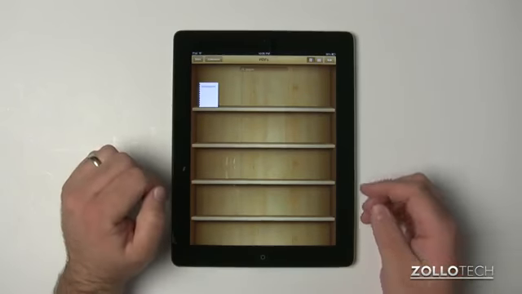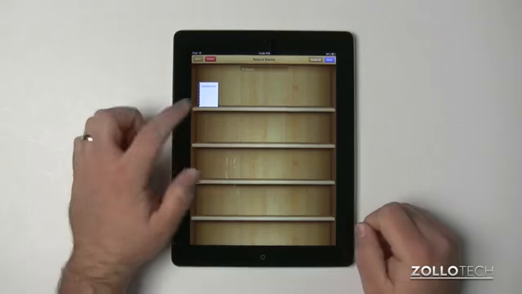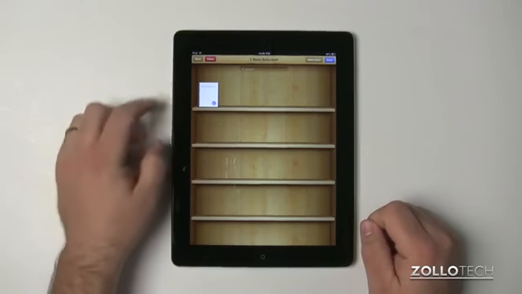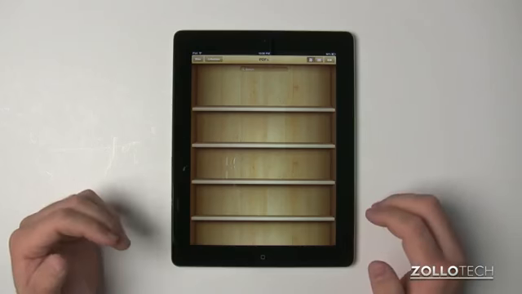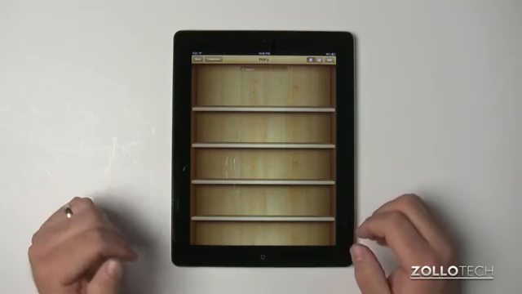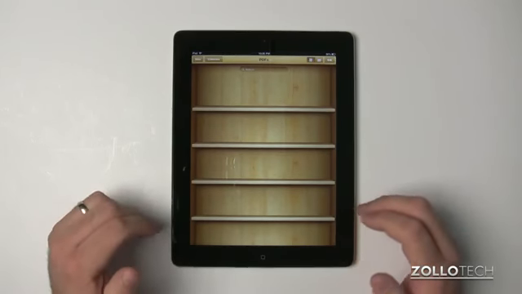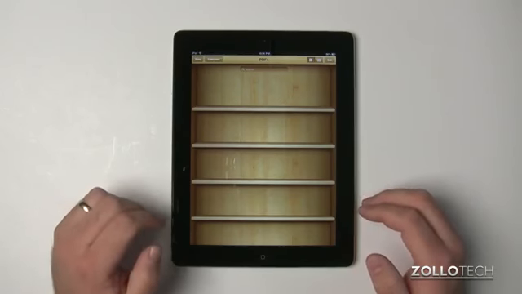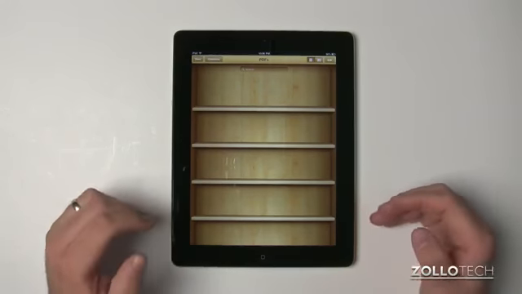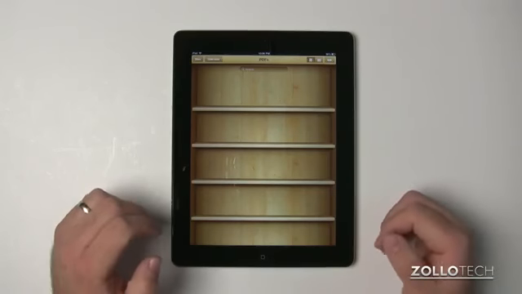If we want to delete it, we can do that by hitting Edit, tapping on it, and hitting Delete. That's pretty much the easiest or most straightforward way of putting a PDF on. But if that PDF is a larger file that might be 100 pages long, it's probably too big to email. So we'll need to plug it into our computer to get it onto our iPad. Let's do that now.